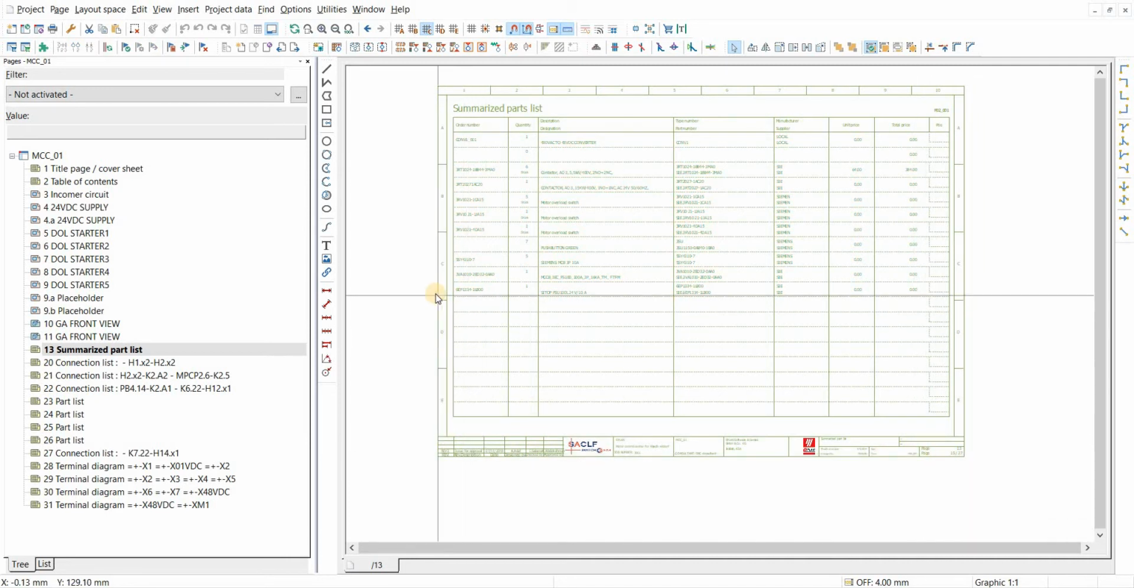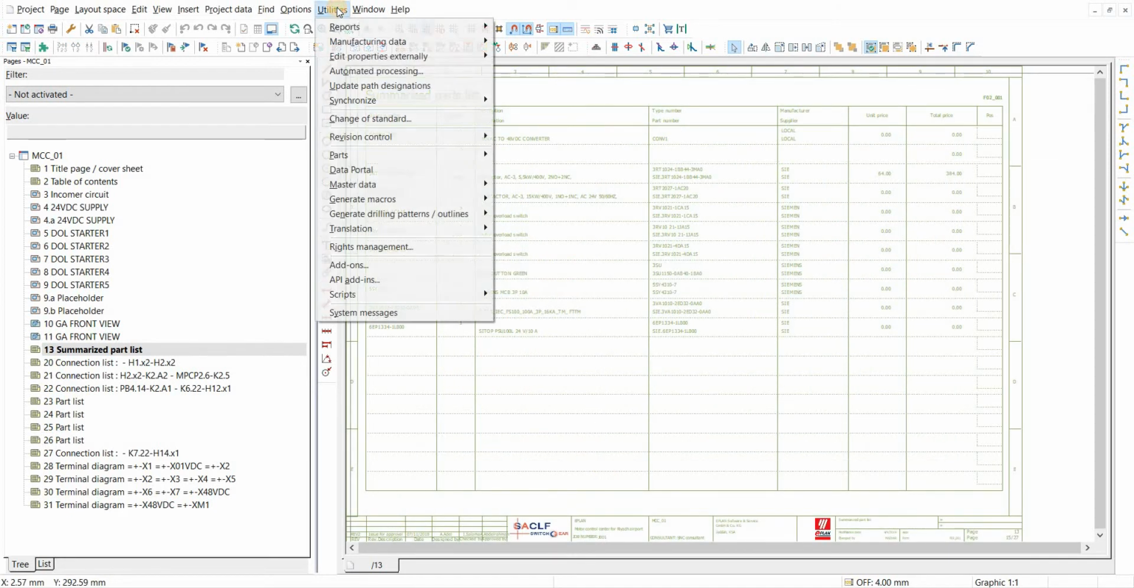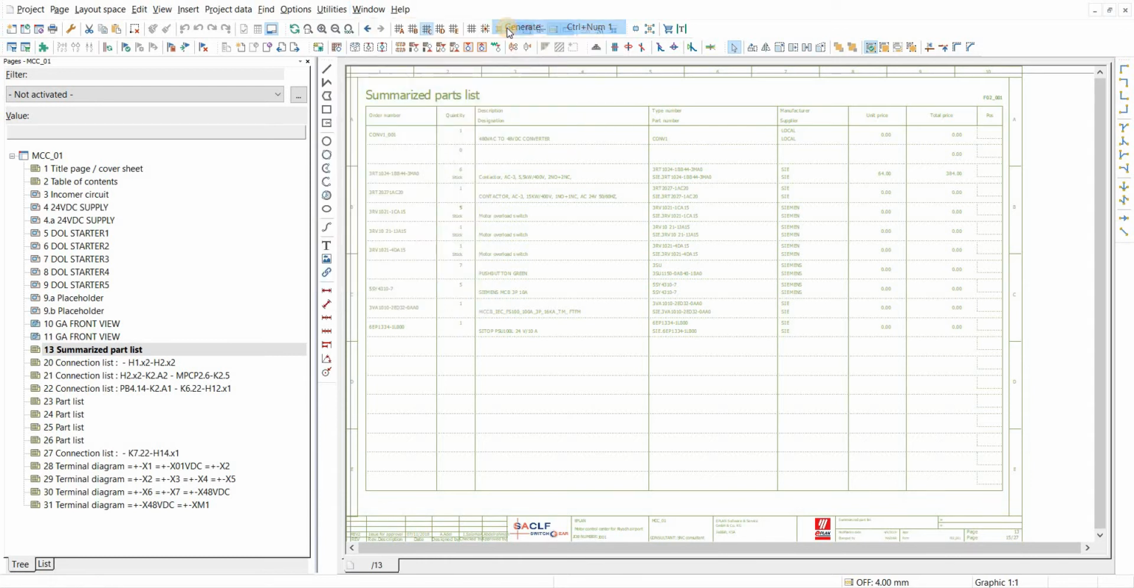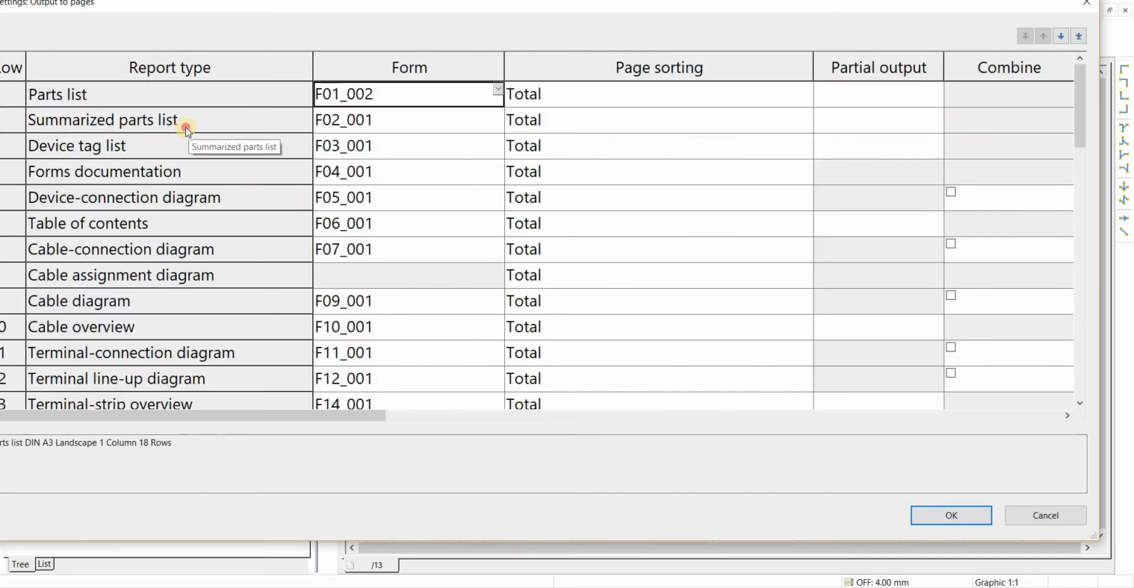Why dynamic? This is a static form, no? Because my data is still here, but it is generating all the lines, all the way. So this is static. Now I want to change this to dynamic. How can I change it? Utilities, settings, output to pages, summarized part list. I am talking about the summarized part list. So I will change this.